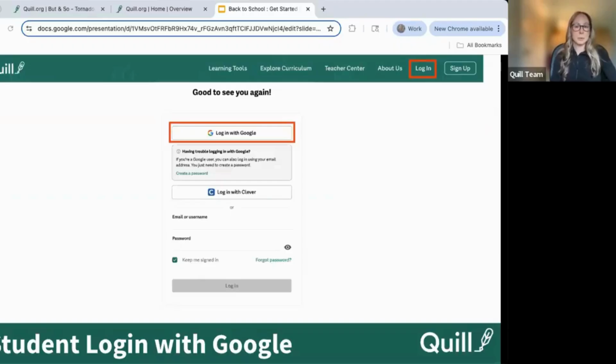When you import classes from Google Classroom, Quill will automatically create accounts for your students that are linked to their Google accounts. This means that to log into their Quill accounts, your students will navigate to Quill.org, click the Login button, click the Login with Google button, and enter their Google account login information.